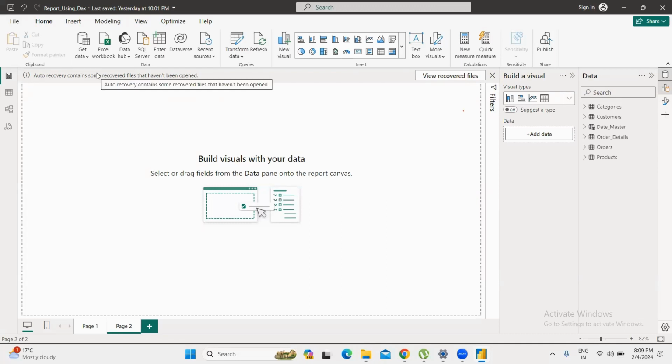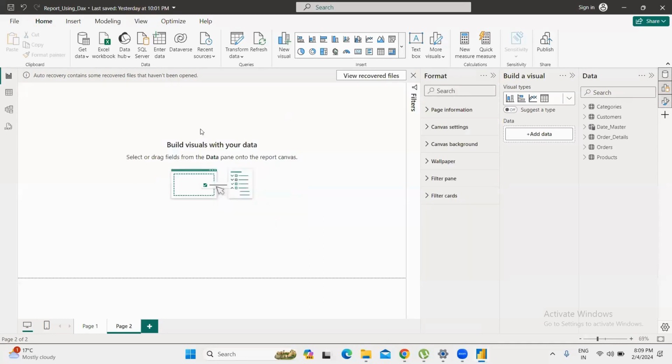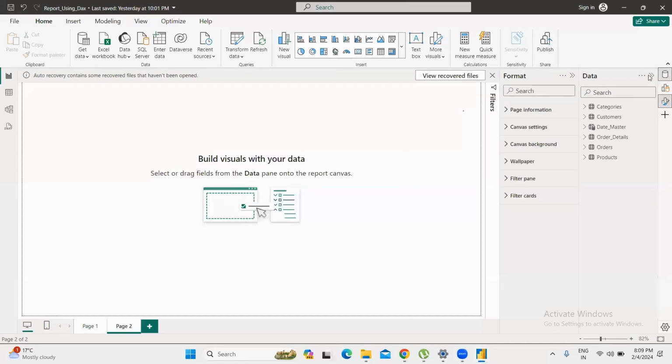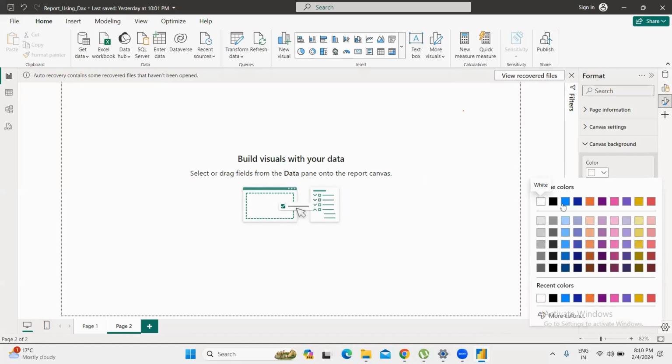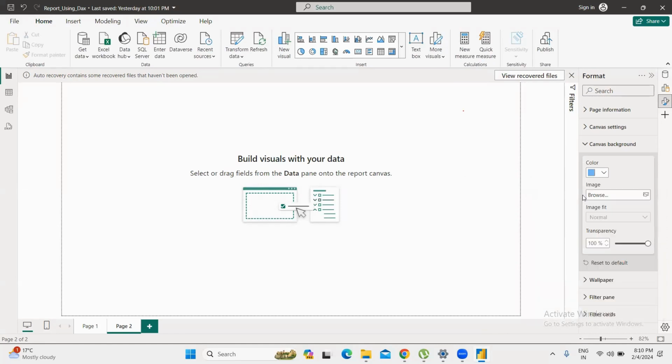So this is my blank page, and this is called a canvas, right? If you want to edit this canvas, we have the option to edit it as well. So let me remove this, and then we have some format options for this canvas, and in this canvas we can do a number of formatting. If we talk about the canvas background, currently it is a white color, and if you want to change the color of this canvas, let us take a light blue color, right? So we change the color.